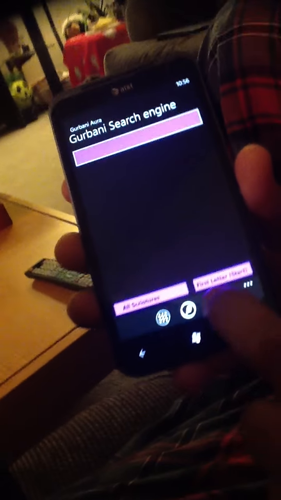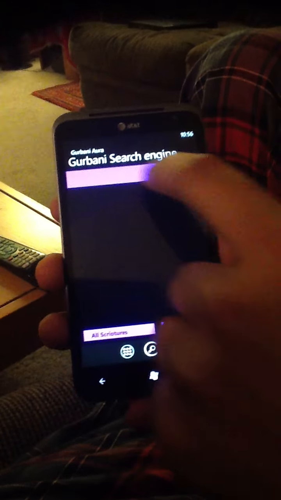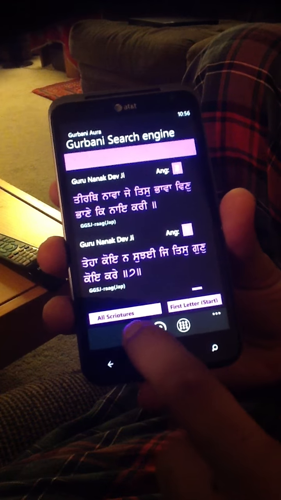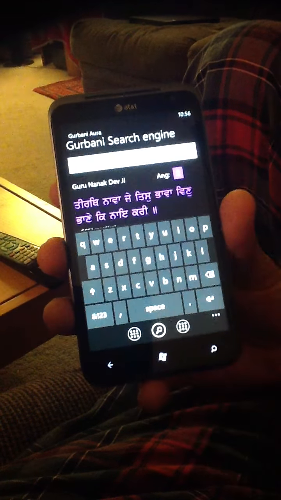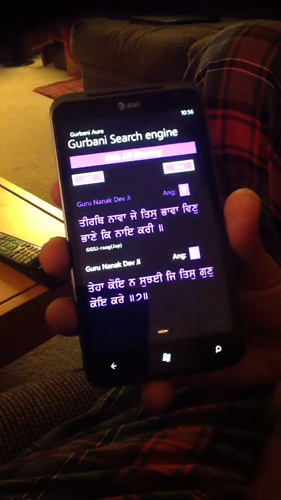There are two keyboards, Punjabi keyboard and English keyboard. Whatever you choose, that keyboard will show up here. If you choose, let's say, English keyboard, it is showing up.